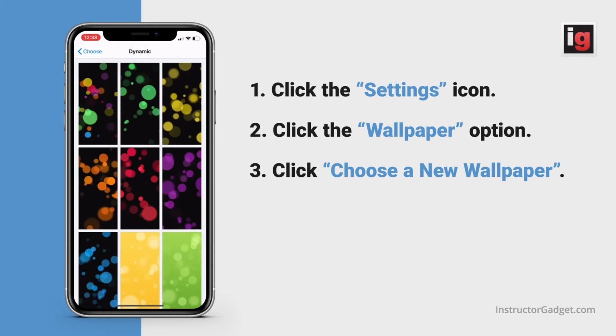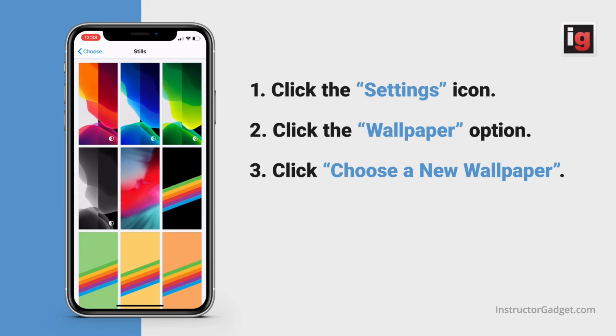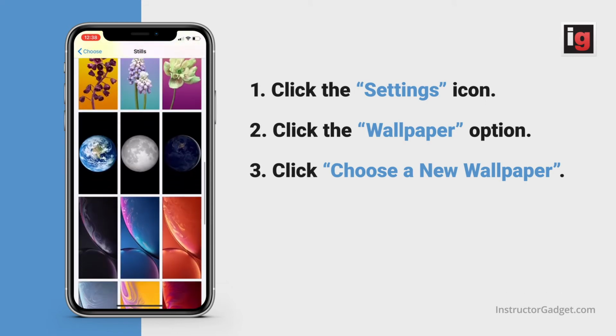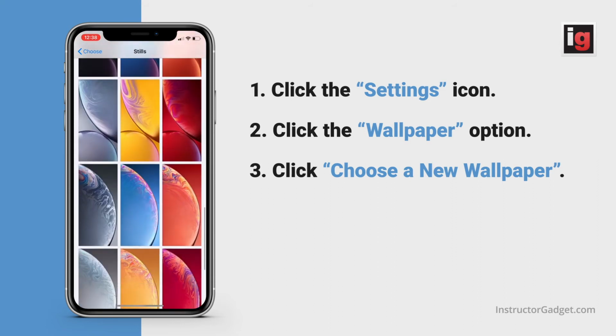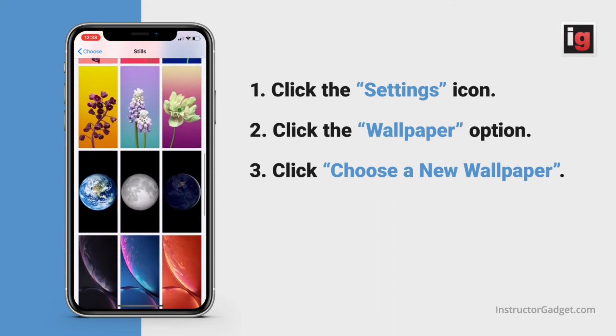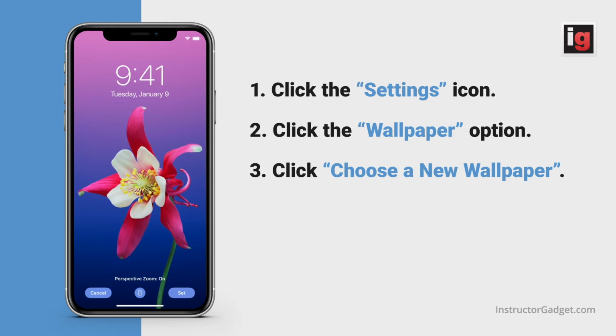I'm going to go up to Choose in the upper top left and click that to go back. And next to dynamic, you see stills. Clicking into stills, you see these are other images, again, for the most part provided by Apple. And unlike the dynamic images, these do not move at all. For example, if we wanted to take a look at one of these really pretty flowers, you might see something like this, and this is what the lock screen would look like.